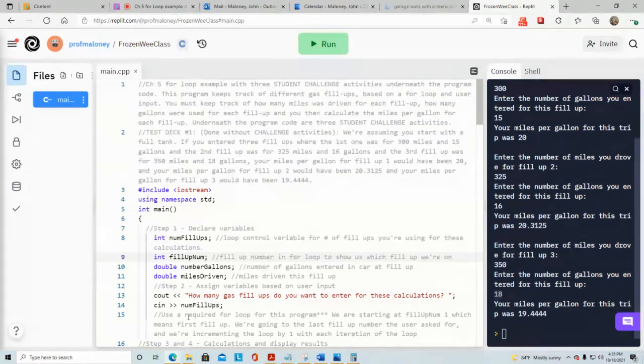Okay. All right, number gallons. Obviously, number of gallons entered in the car at fill up. It is a double. So you don't need to put in numbers like I did, 16, 15, and 18. I just did that to make it easy for you to follow along with my input. But they are doubles, okay?